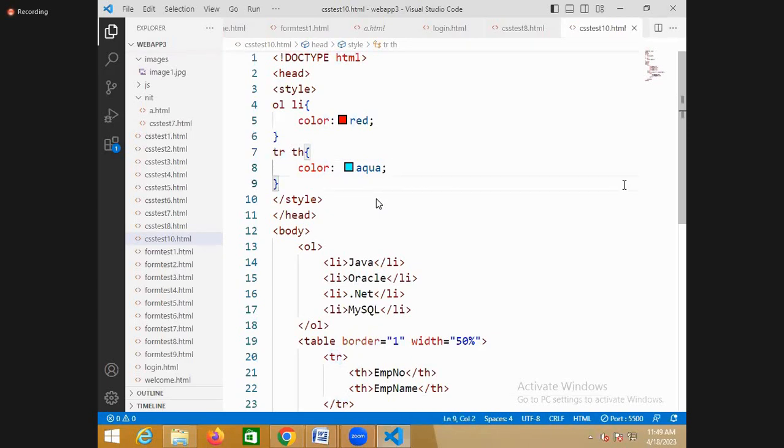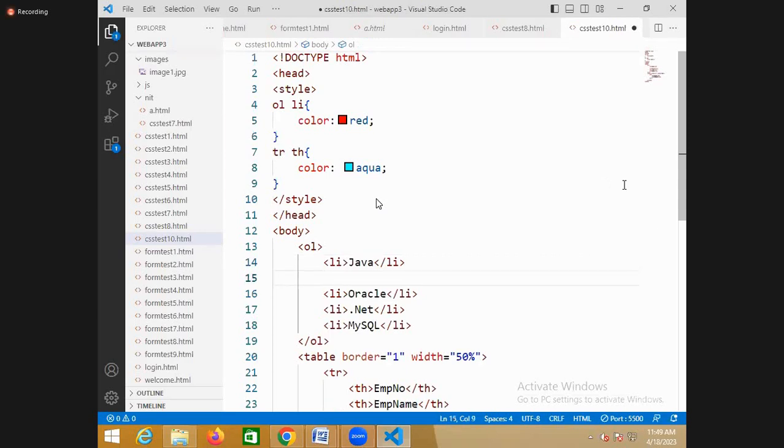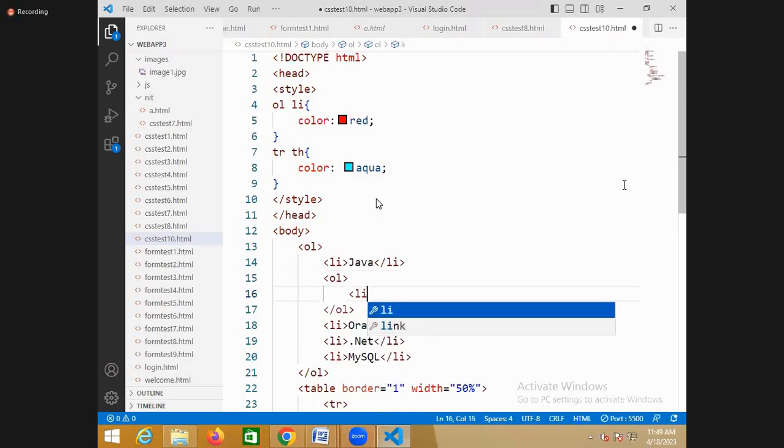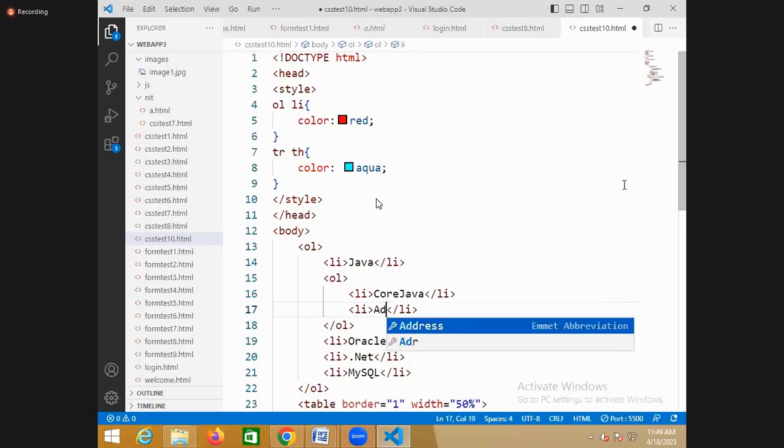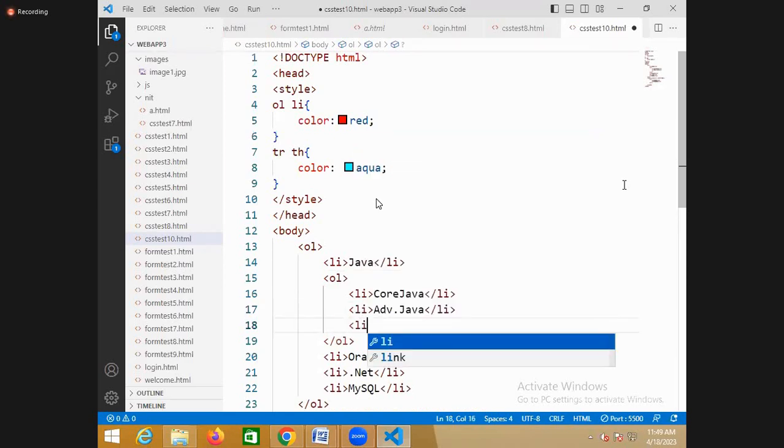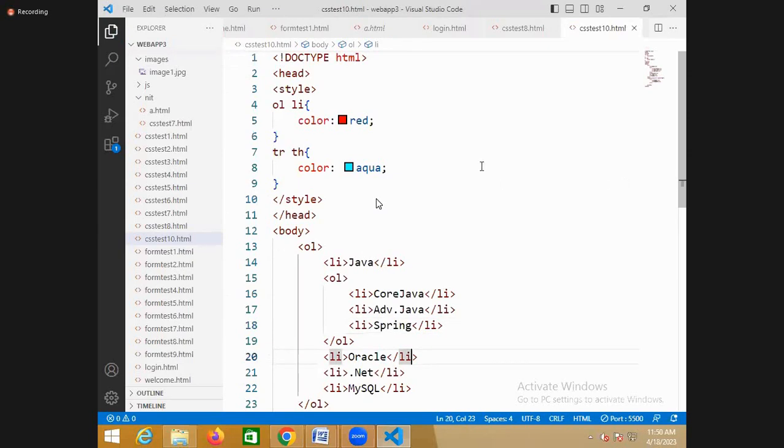TR. Now suppose you have, within the ordered list, Java is there. Within this again I've taken one more list, an ordered list. And again I'm saying list. I just write here some core Java, and then I write here advanced Java, like this. Okay, I have just written some items inside this.